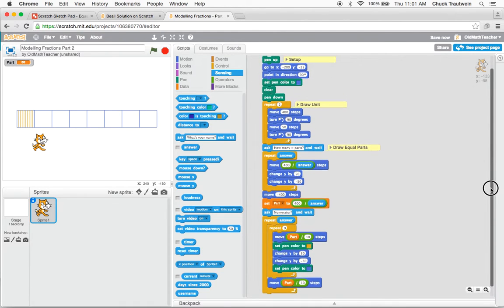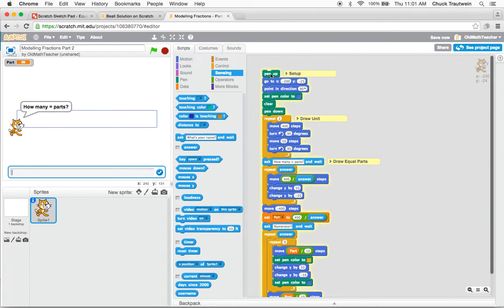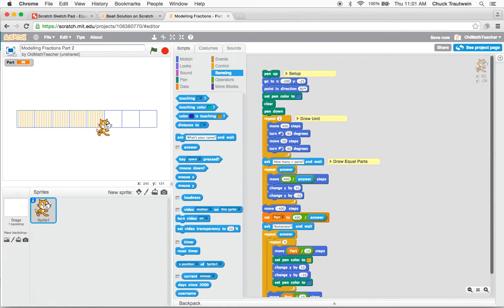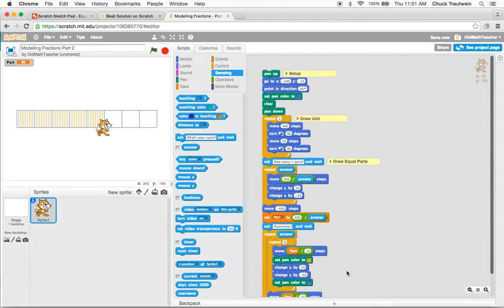Okay, let's try it. So click the code. How many equal parts? I'm going to say 8 equal parts, and I want to shade in 5 of those. Very cool. All right, so it should work for any fraction, and pretty much the code is pretty simple for that. I mean, hopefully you followed along, and we can make a couple of improvements yet.